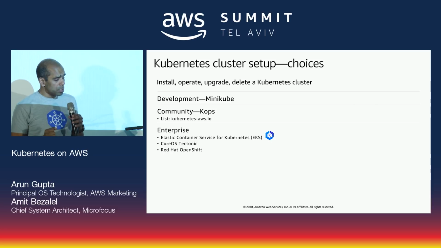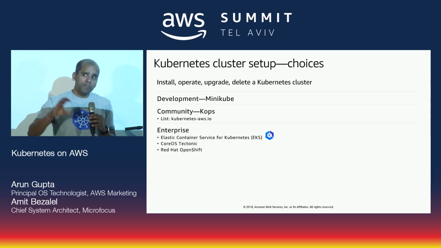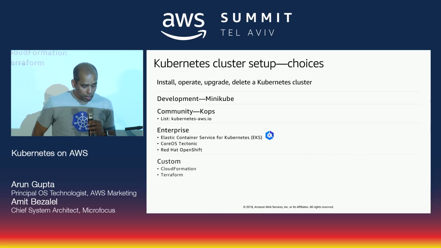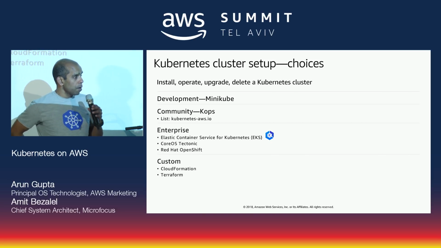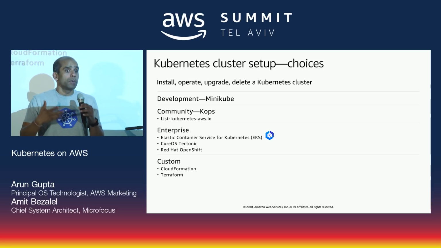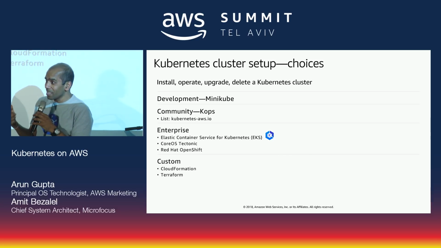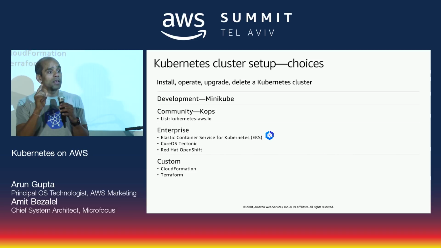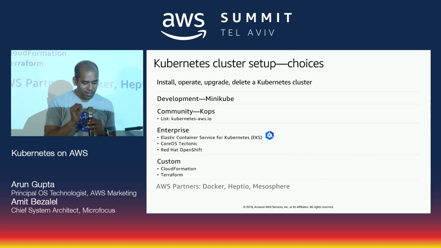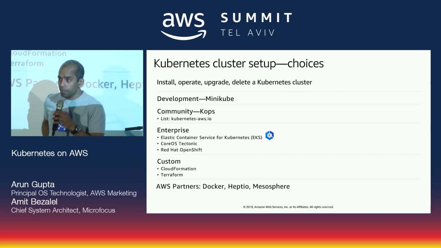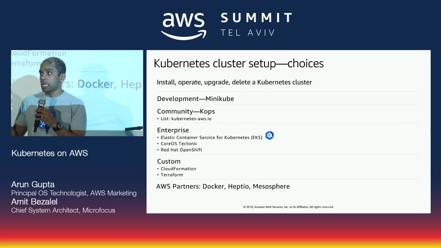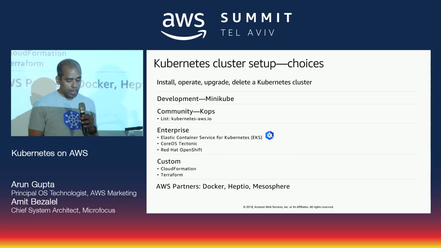Of course, there are other options like CoreOS Tectonic and Red Hat OpenShift, which is basically one and the same company now. And then there are, of course, a variety of options using CloudFormation or Terraform, which gives you a lot more customizability, a lot more power. But as they say, with great power comes great responsibility. So it's not for the faint of heart. And then we have a lot of partners as well. So Docker, Heptio, Mesosphere, all of these guys, they offer some sort of Kubernetes offering as well.